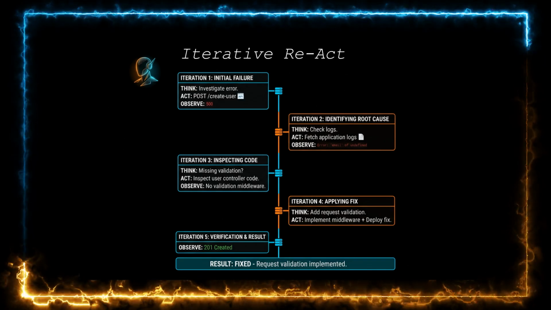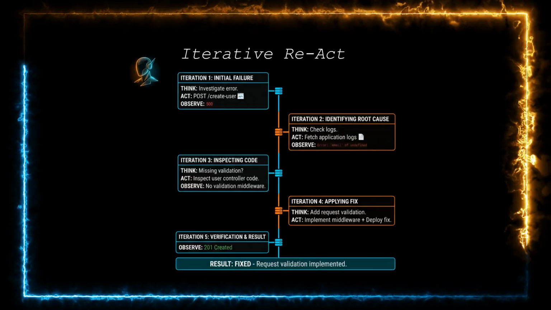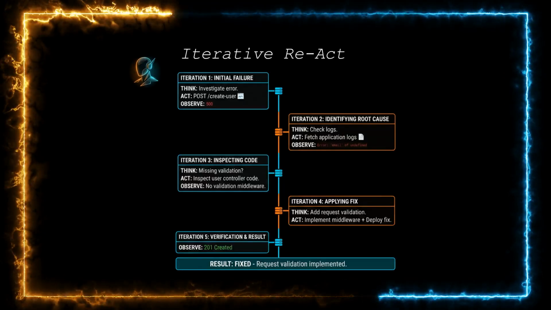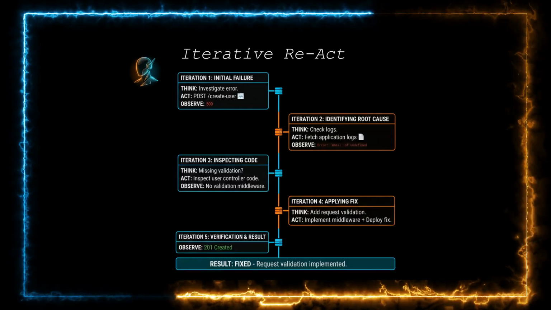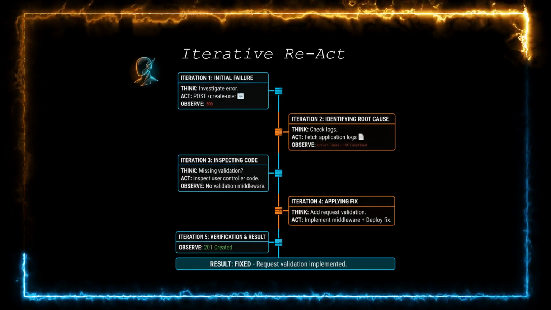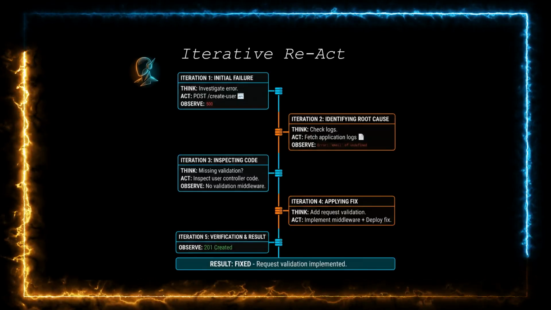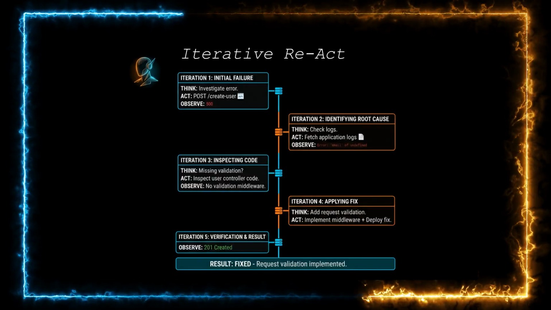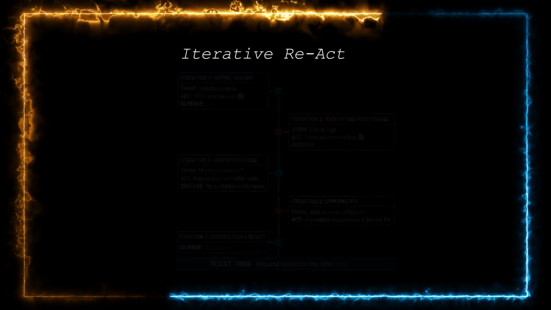Act: fetch backend logs for the create user function. Observe: error shows, cannot read property email of undefined. Think: input validation might be missing. Act: inspect request body handling in the controller. Observe: no validation middleware is applied. Think: fix this, add validation for the request payload. Act: add validation middleware and redeploy. Observe: API now returns 201 created. Final result: bug fixed by adding missing request validation in the user creation flow.